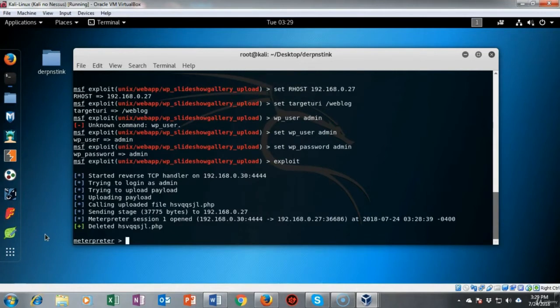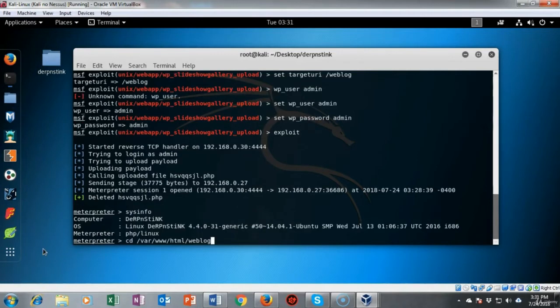Now I could have logged on to the WordPress site as admin, uploaded a PHP script, and then started a listener using Netcat, and I could have established a shell. But anytime you can establish a Meterpreter prompt, that's always going to be better than a limited shell, because now we can escalate this up to a bash, and then hopefully we can get root access this way. So I've typed in sysinfo. I've got some information about the computer's name, the OS version, and some other information. Now I'm ready to get up inside of that weblog directory.